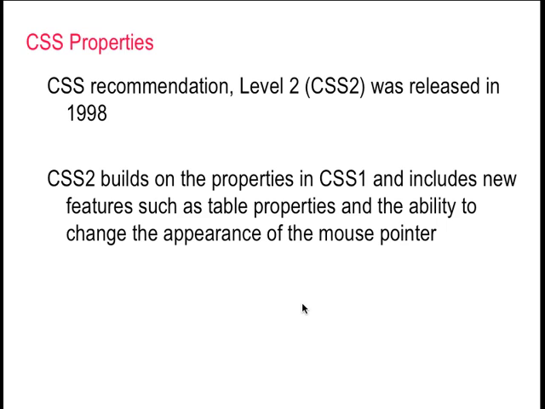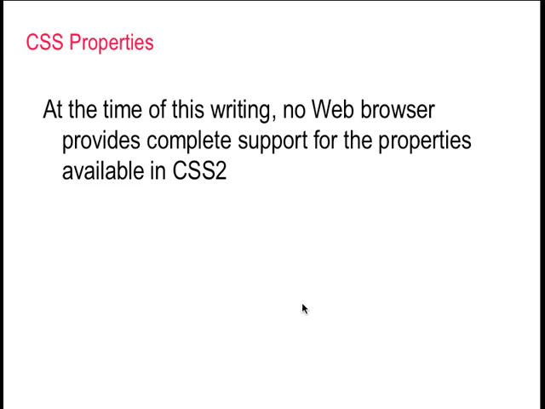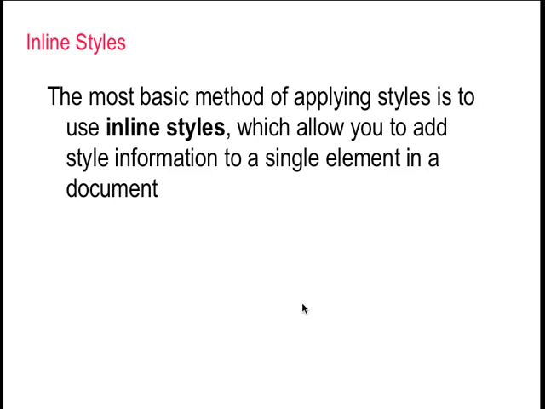It's kind of like HTML. Once you get something that works, it doesn't really require too much enhancement over the years. At the current time of this writing, no web browser provides complete support for properties available in CSS2. That's actually kind of outdated. This writing was a few years back, I would say about 2 or 3 years ago. Now there is support for CSS2, but we haven't gotten any further. So we're still on CSS2.